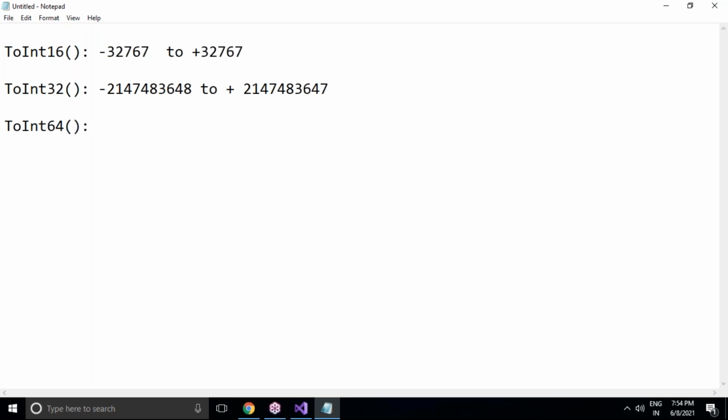ToInt64 range, what we can say is large. ToInt64, for example 9,223,372,036,854,775,808. Okay, and this we have to copy completely. I'm just copying. Right, this is 7. You have to go for 7. These are the values. This is a huge number of values. So these are the ranges actually.